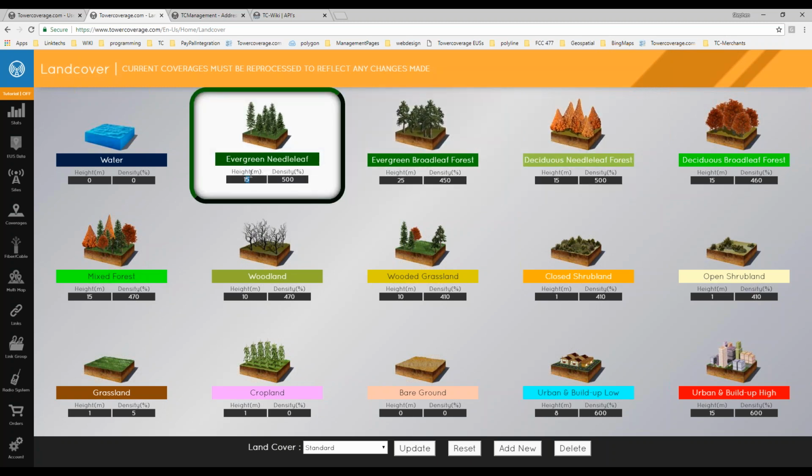So that's why these colors are the way they are. All your heights are in meters, as you can see here. You have to enter your height in meters, and your density is a 0 to 10,000 value. So at 5,000, that's equivalent to 50%. So keep that in mind whenever you're setting your land cover values.